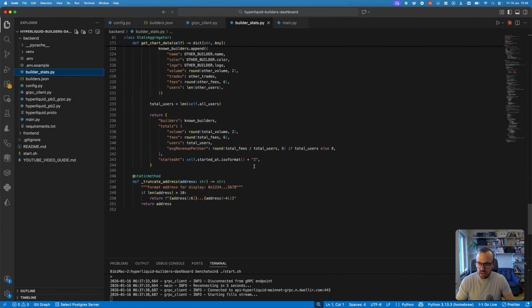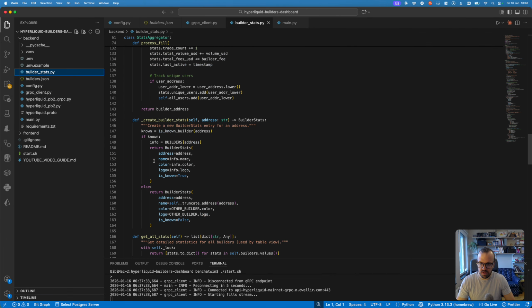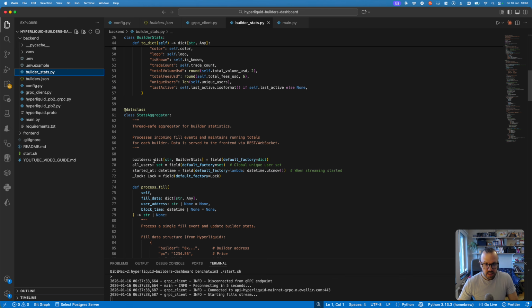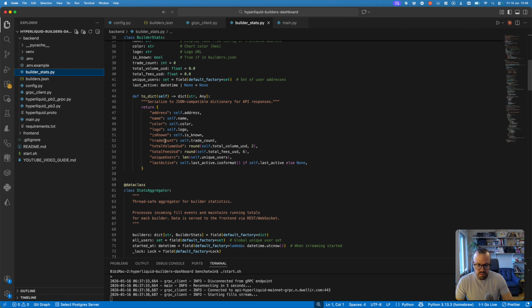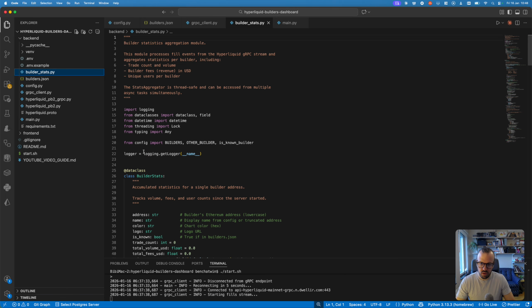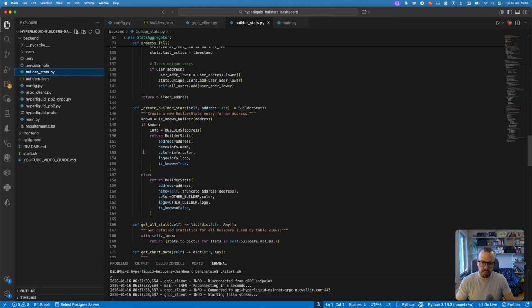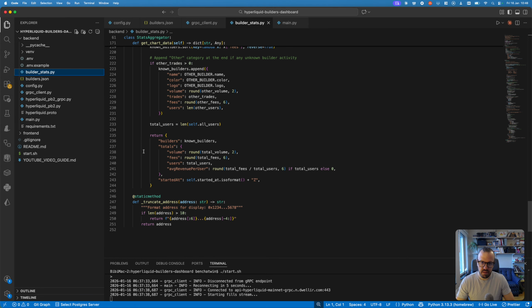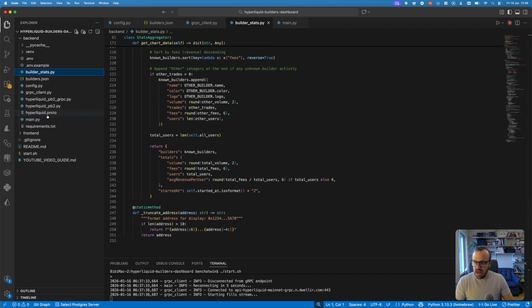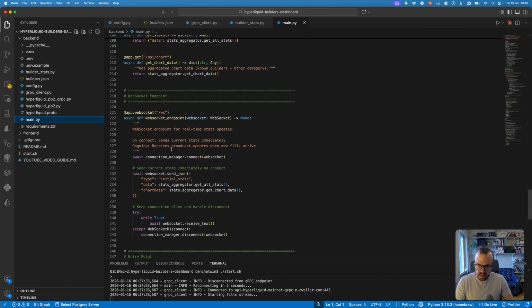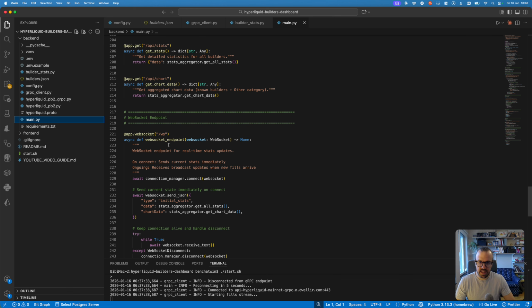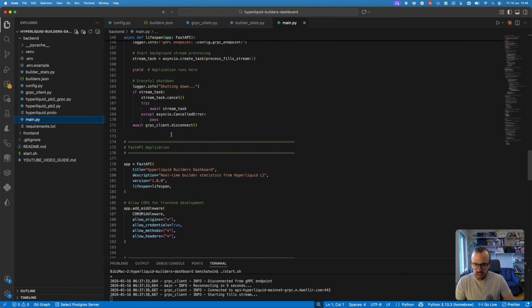Then we have the Dweller stats.py script, and what this does is aggregating the stats. So it's a bit over the top in order to make the front end look nice, but what we're doing is extracting all of the information from that block and then putting it into a nice format that can be sent back to the front end. So that's what's happening in this program here.